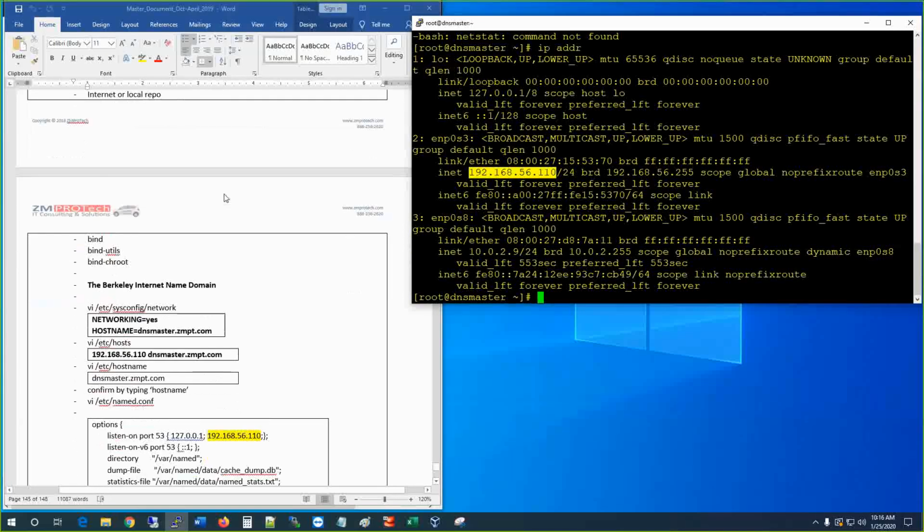So the applications you need to install are bind-utils and bind-chroot.